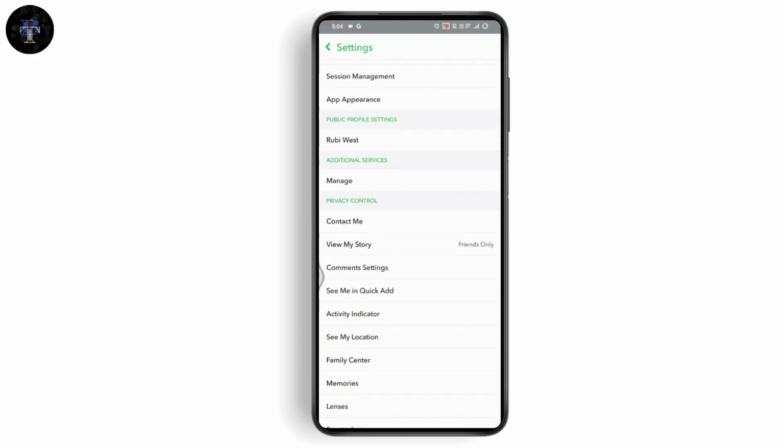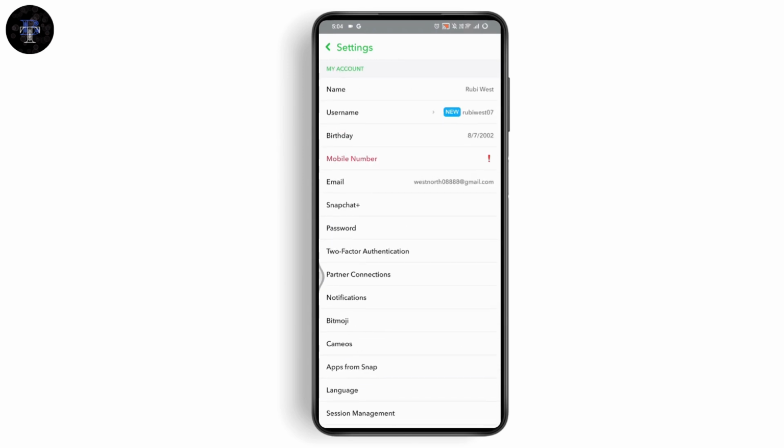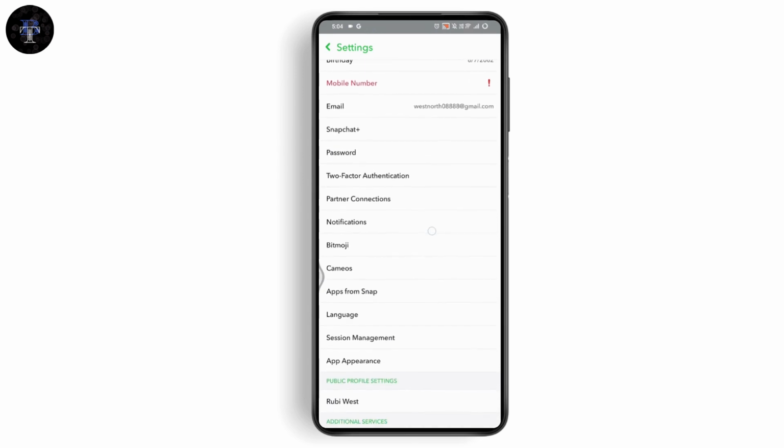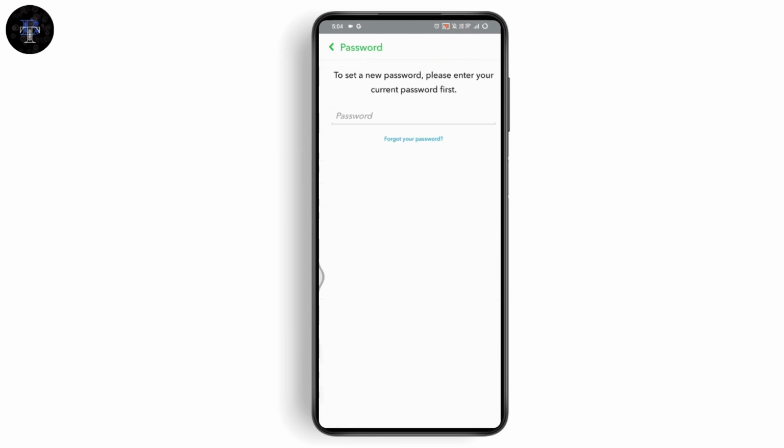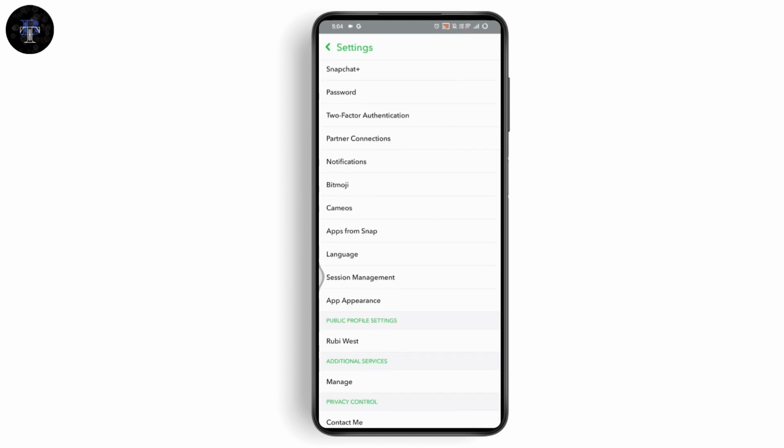You can go with the upper right, where you will have the settings option, and from the settings you'll be able to change your name, username, birth date, mobile number, or the email address, or you can change your password, or you will have the Bitmoji option.